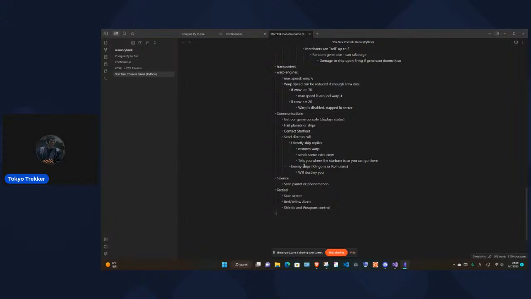Yeah, things like that. Oh, transporters. Away teams to planet. Determines outcome of missions via random generator. Let's see. Send, receive, crew. Like that.